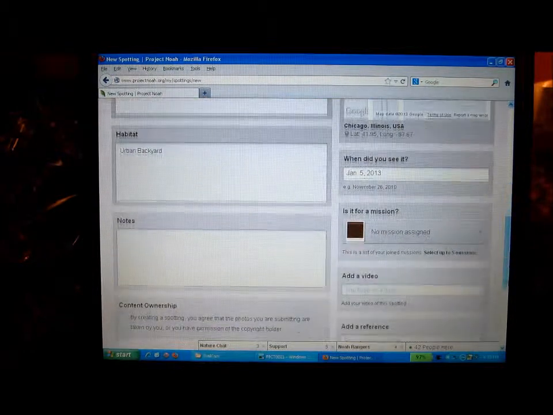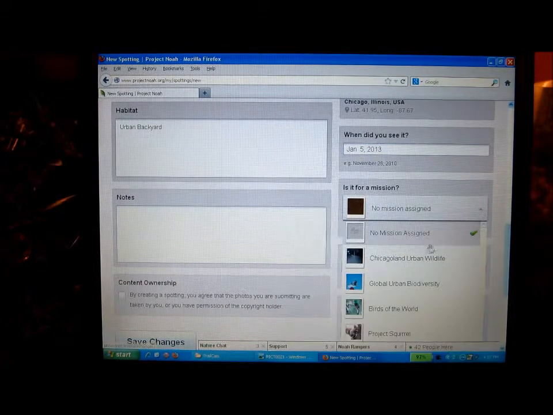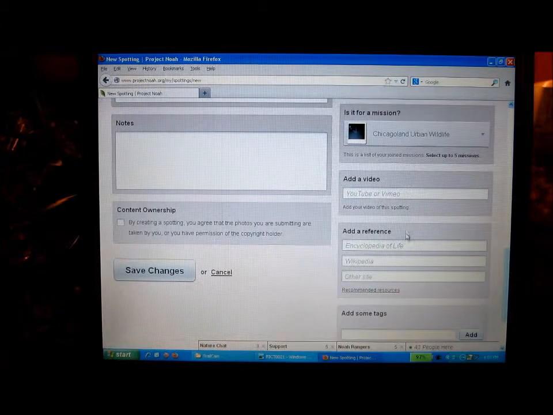Now, of critical importance for us is this: what mission is this for? The Chicagoland Urban Wildlife is the mission that I want to assign this to. And you can see that I only have a few missions here showing. There are literally hundreds of them. So when you create your ID, you need to sign up for Chicagoland Urban Wildlife. So that's one of your missions that will show up in this screen. Once I've got that, I can close that.